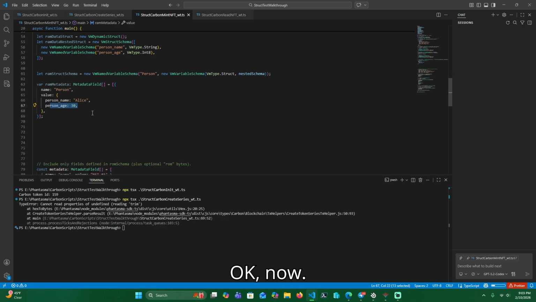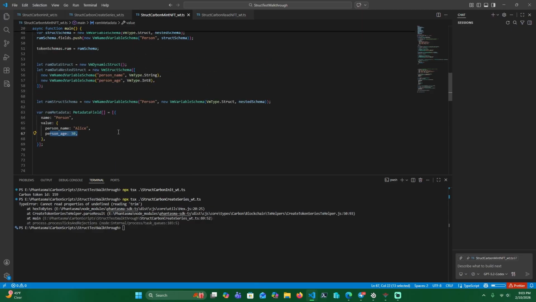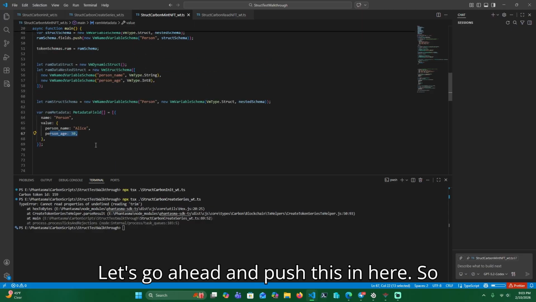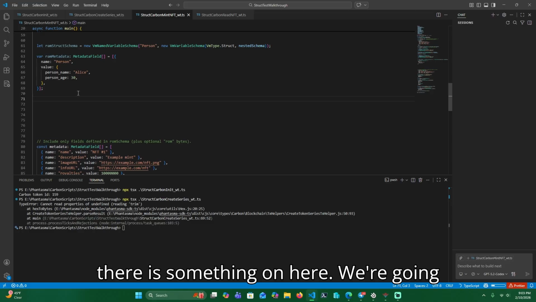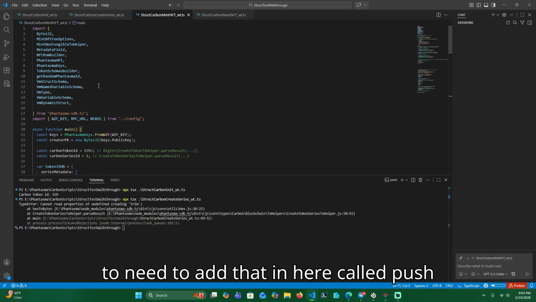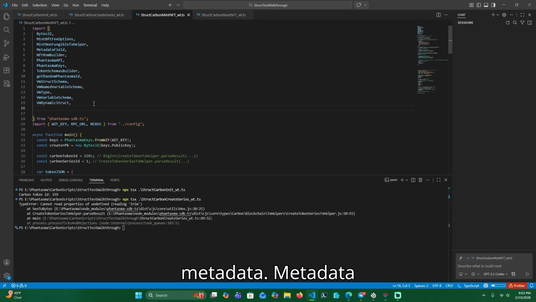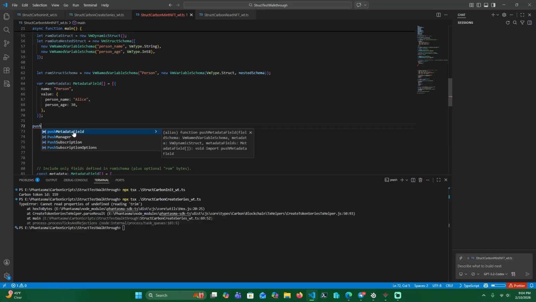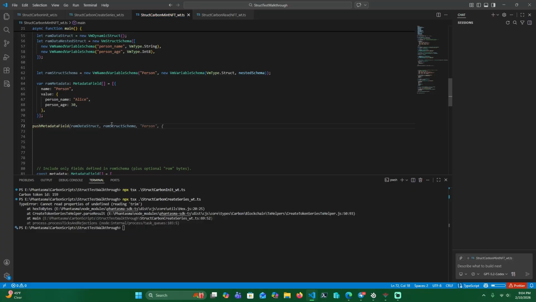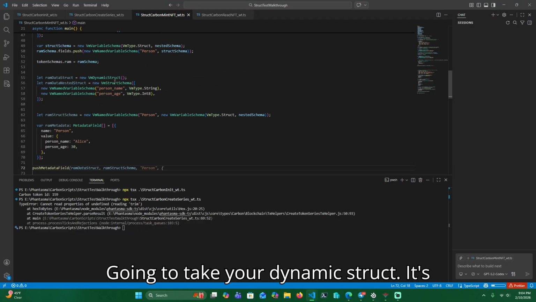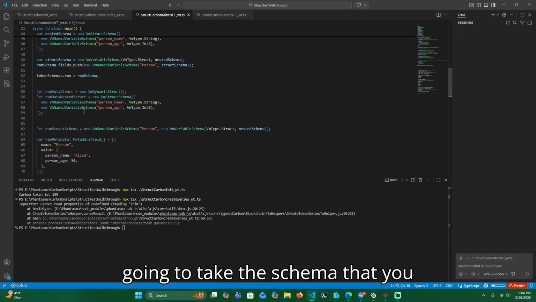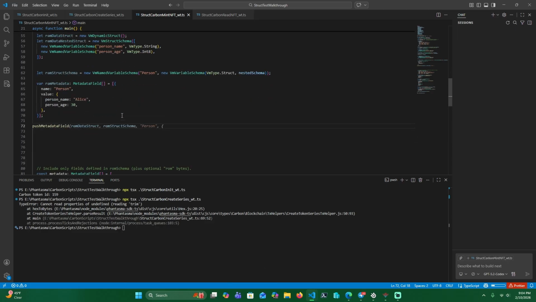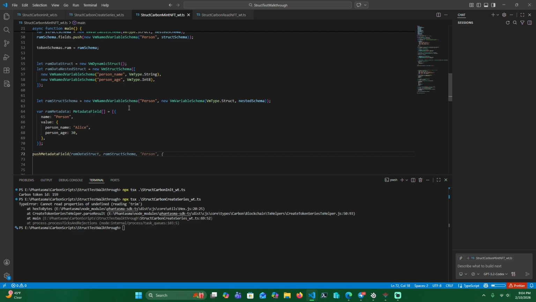Okay. Now let's go ahead and push this in here. So there's something on here we're going to need to add called push metadata field. And this will take three things. It's going to take your dynamic struct, it's going to take the schema that you have, and then it's going to take your metadata.